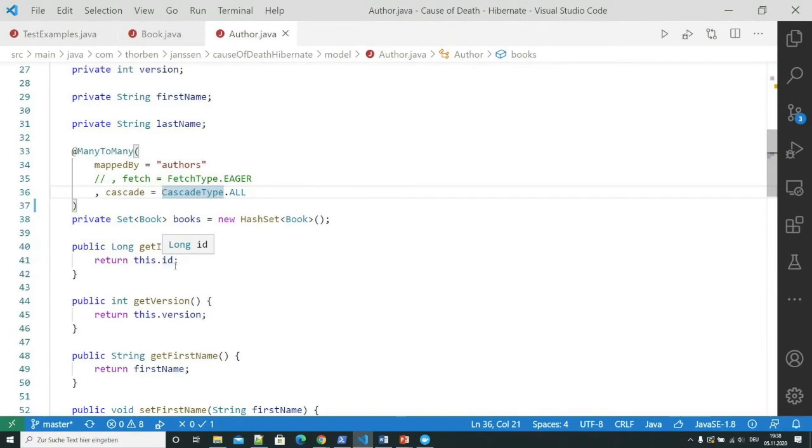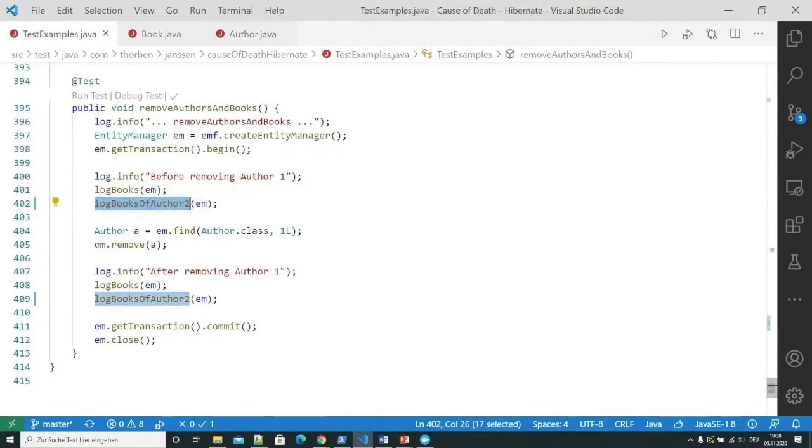Otherwise, you run into situations like this, where you remove way too much data. In this case, where you remove all the books written by the author, even though they were written together with other authors and should probably stay in the database.